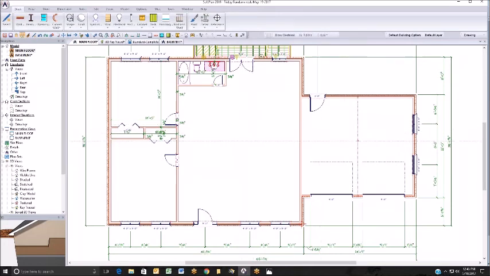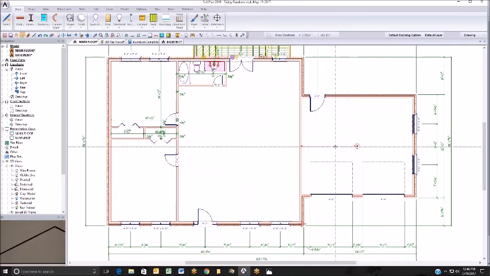So for instance, over here, when it flashes there, I'm at the midpoint, and it's going to drop that directly in the middle of the room for me. A second click is required to actually place it, but that will get you the actual center of the room without a lot of dimensioning or anything like that.